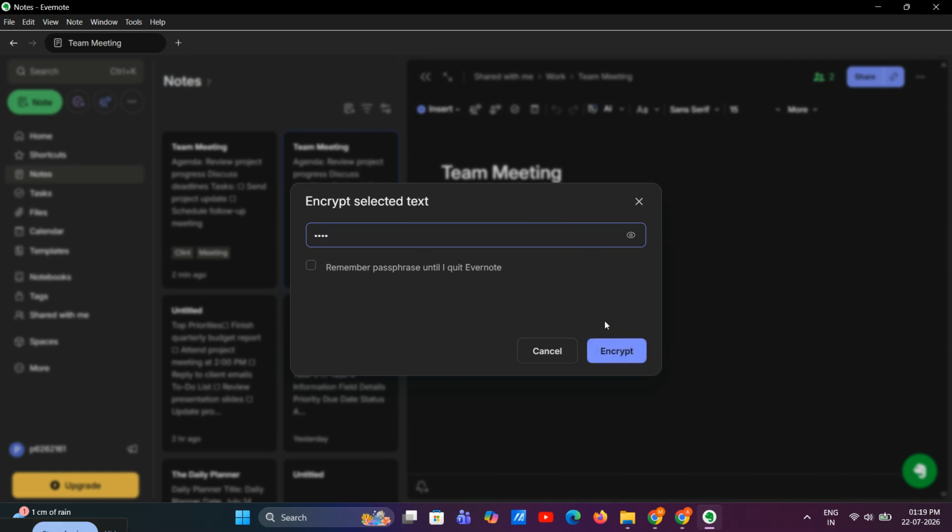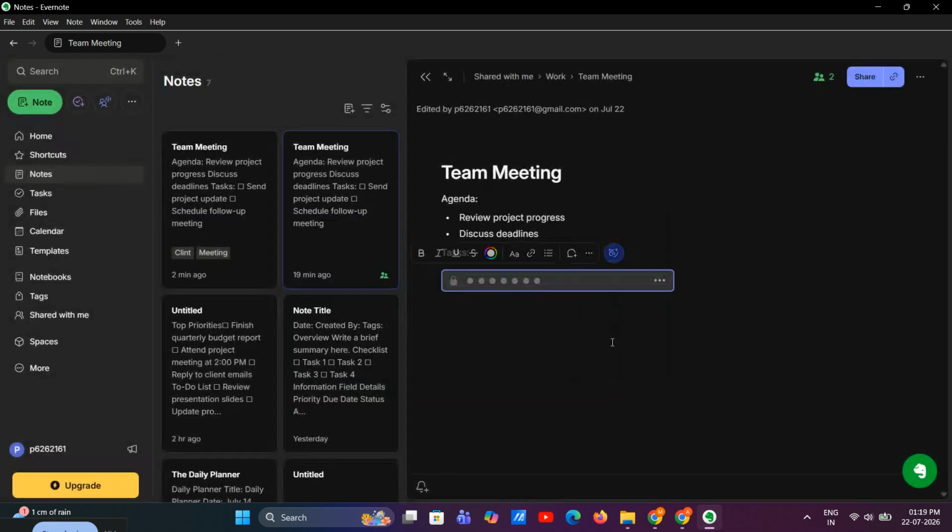This passphrase is what you'll need later if you want to reveal the text again, so make sure it's secure and stored somewhere safe. After you confirm it, Evernote will replace the selected content with an encrypted box. At this point, the private information is hidden from view, and anyone looking at the note will only see the encrypted placeholder instead of the actual text. That's the main trick for hiding sensitive content inside Evernote.